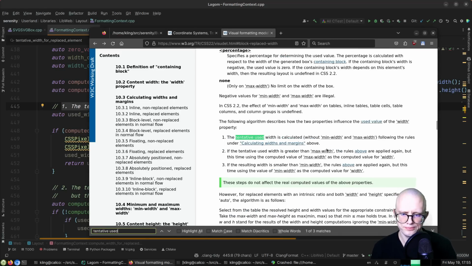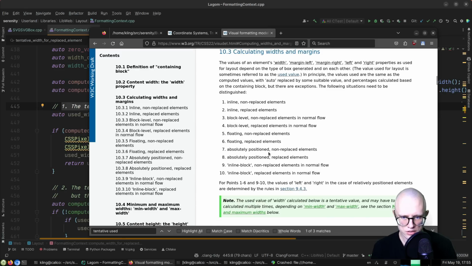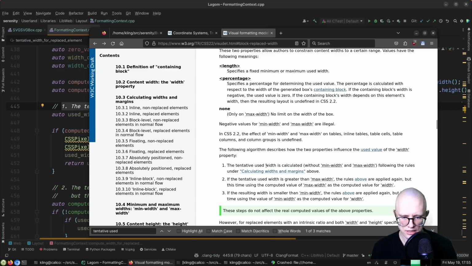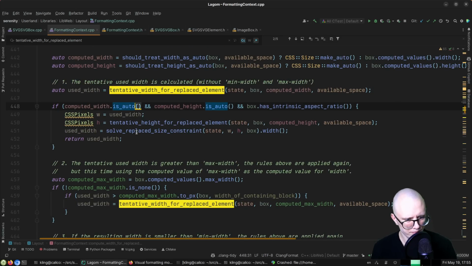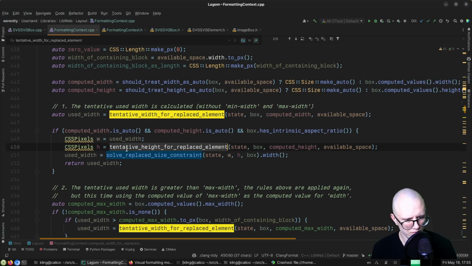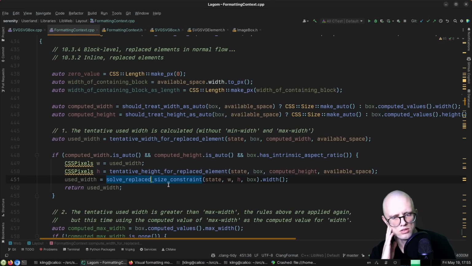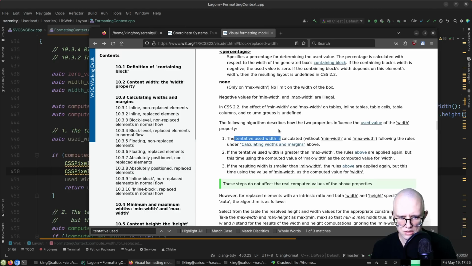Tentative used width. Following the rules under calculating widths and margins above. Yeah, we calculated the tentative used width. That's what we did. What is this thing? Solve replaced size constraint. So why are we using tentative height for that? Nobody mentions that we should do that.